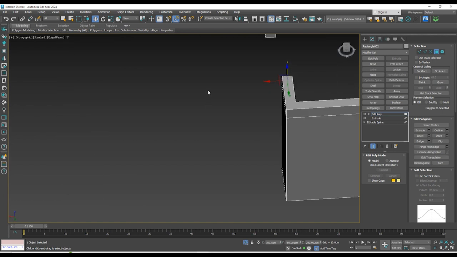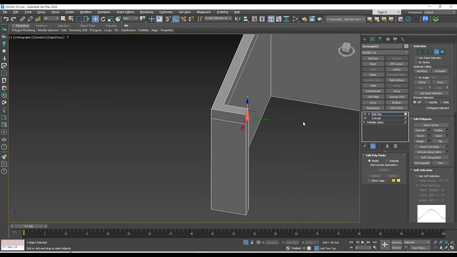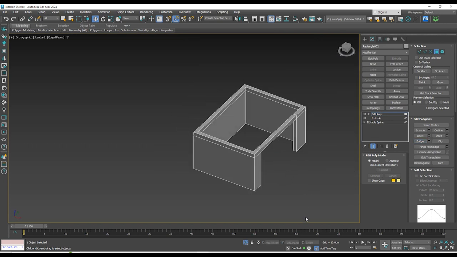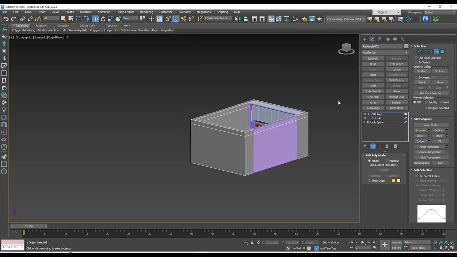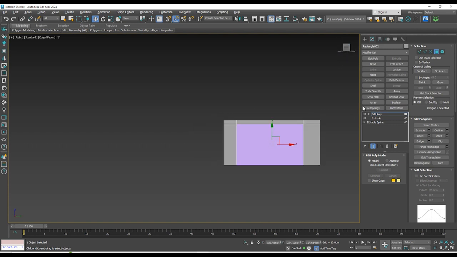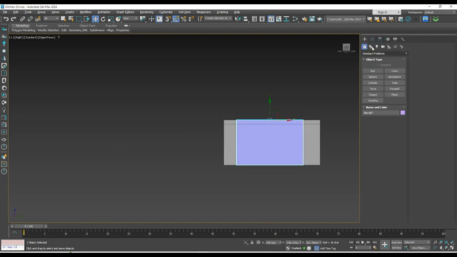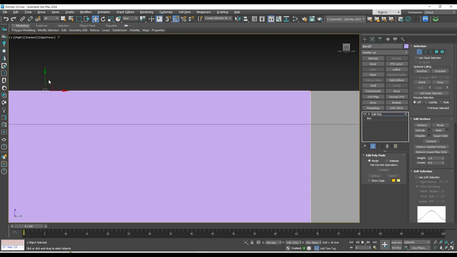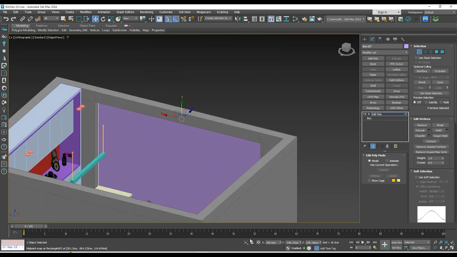So we are not going to create a window up to the ceiling. Create box, bridge, sorry. All right, now isolate. Let's finish the isolate. Come to the right view, select this guy, edit poly, select this guy and move it on the y-axis and snap it here. So we have the window here.